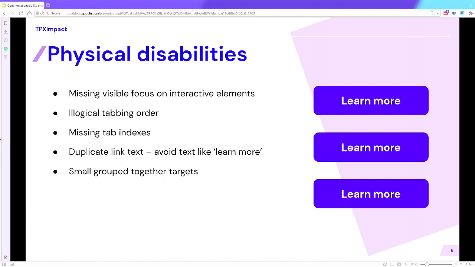Illogical order, which jumps around, can cause frustration and confusion. This can be caused by using absolute positioning in CSS or creating things with our own custom JavaScript. Another issue with using custom JavaScript is forgetting to check that an element is in the tabbing order or that it is used as we want it to be used by accessing with only the keyboard. So if we're ever creating anything custom, we need to make sure that we can access it with the keyboard.